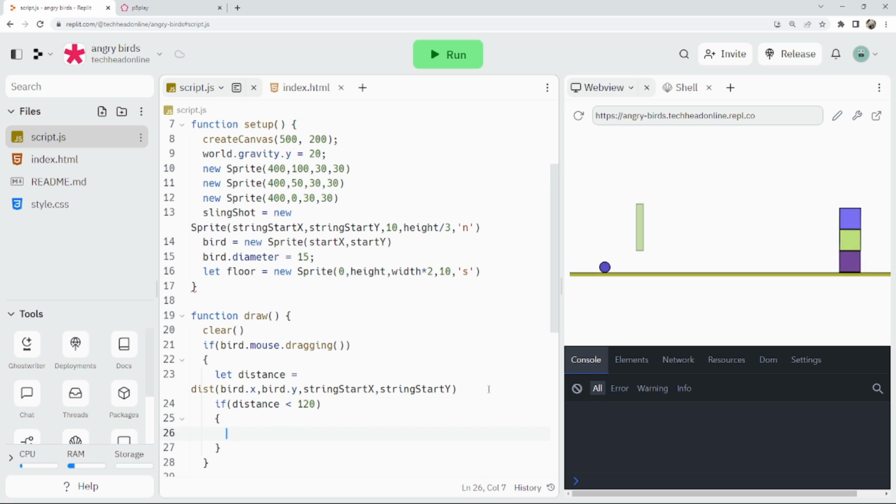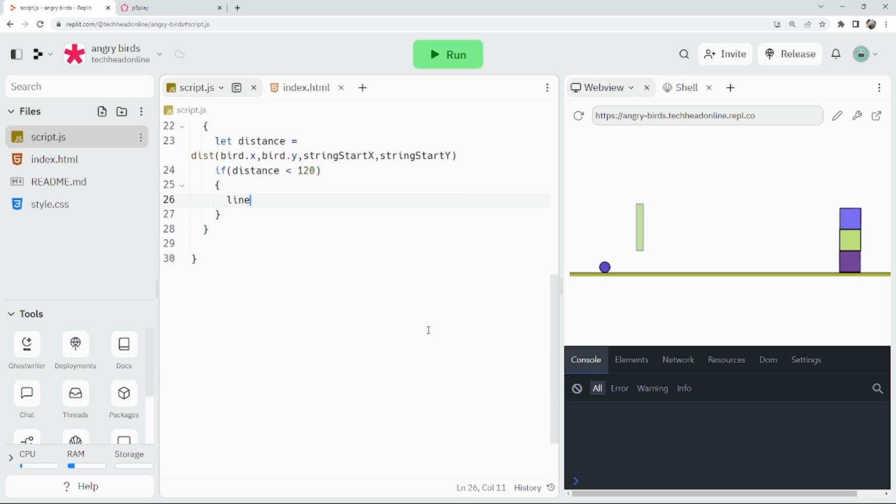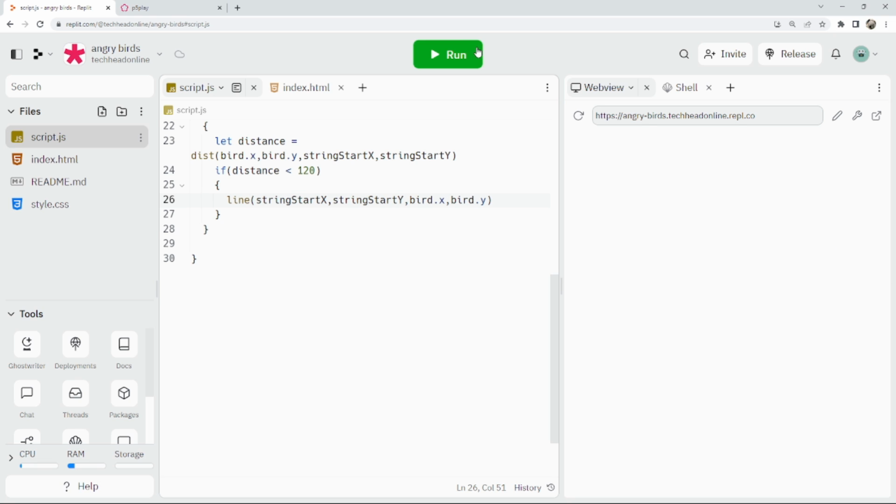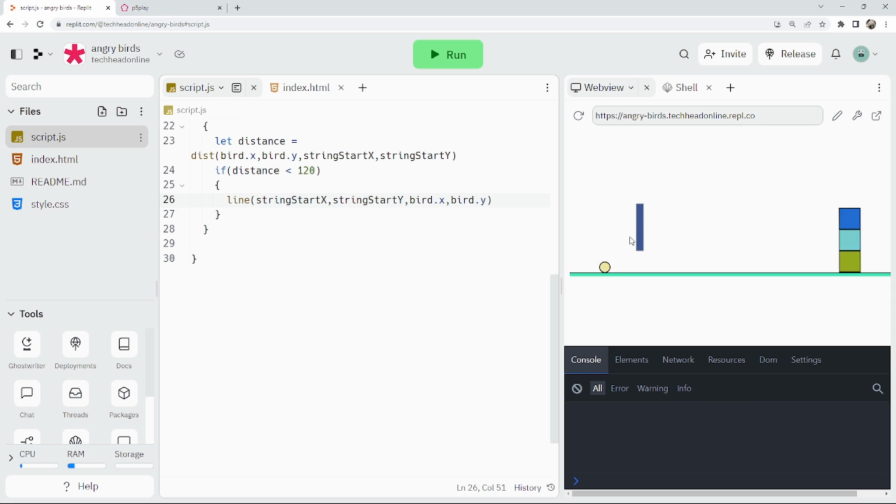So what we're going to do is we're going to draw a line. So scroll down so you can see. So line at the string start x and the string start y, I believe. Yeah, you do the x and y the first thing, and bird.x, bird.y like that. And what that should do is, if I run it, it should attach a little string when I do this. So there you go, it attached a string when I'm clicking and dragging onto that angry bird.